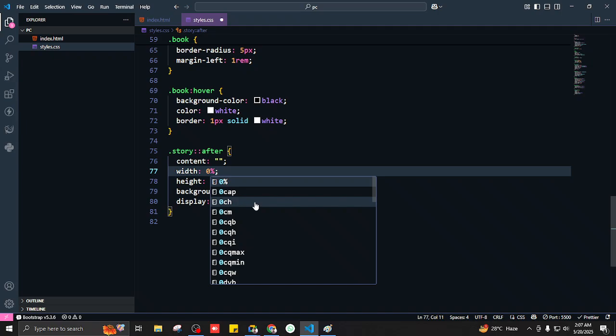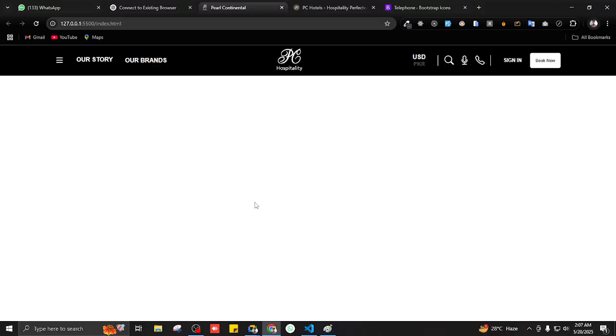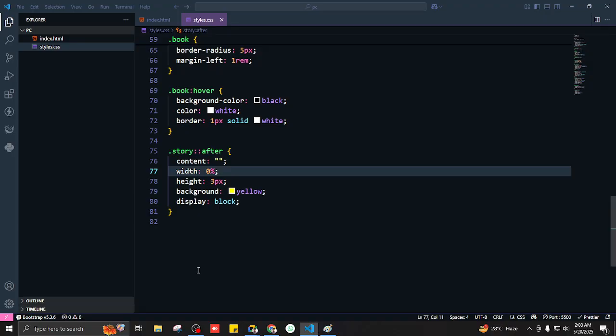What's going to happen? No, you can't see it at all. Exactly, because it doesn't have any width. Okay, so we can't see it at all. So what we want to do now is, when I hover upon this story div, I want the line to be shown. So what is this line?